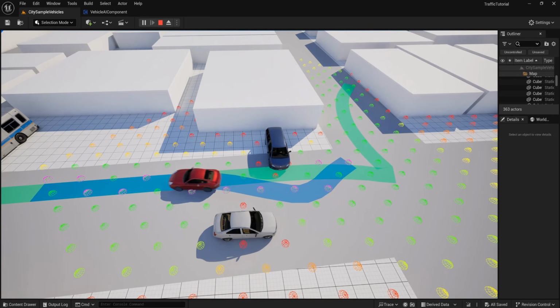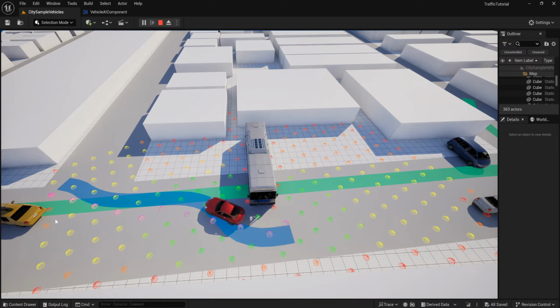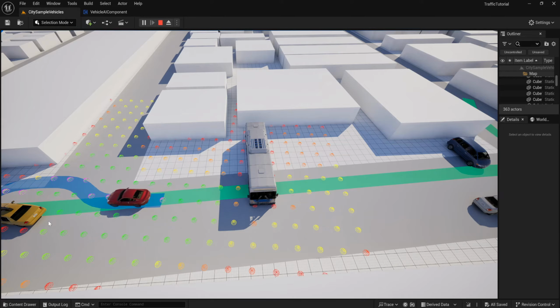Now you can see some of the location here have the orange color because it is near this obstacle. The same this location.